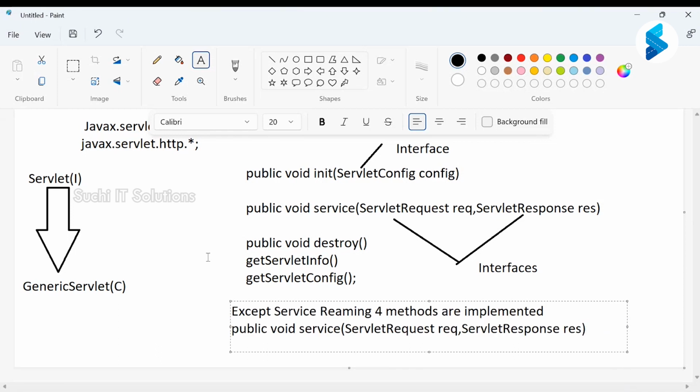Except the service method, the remaining four methods are implemented like this.